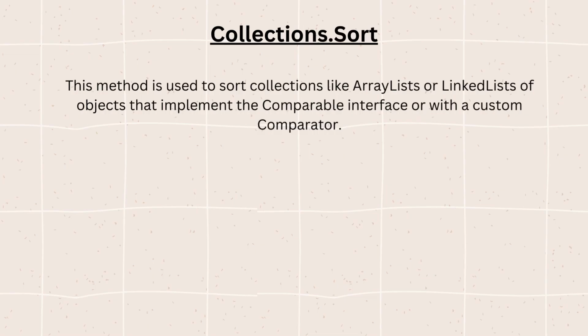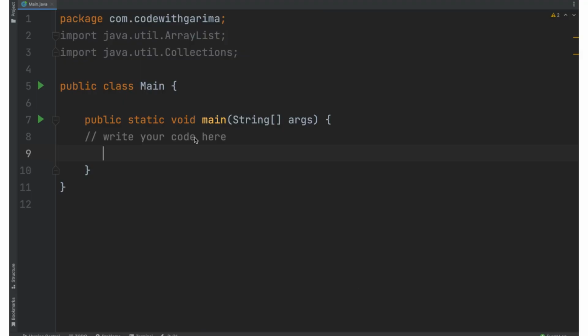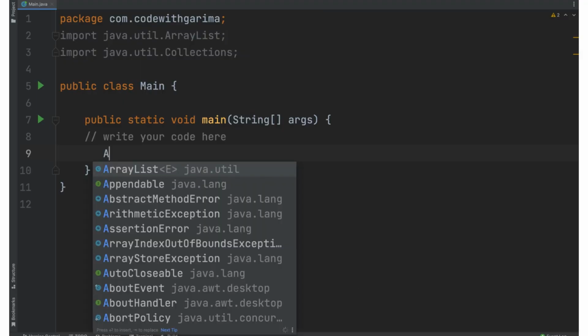Now let's move on to Collections.sort. This method is used to sort collections like array lists and linked lists of objects that implement the Comparable interface or with a custom comparator. So let's take an example.